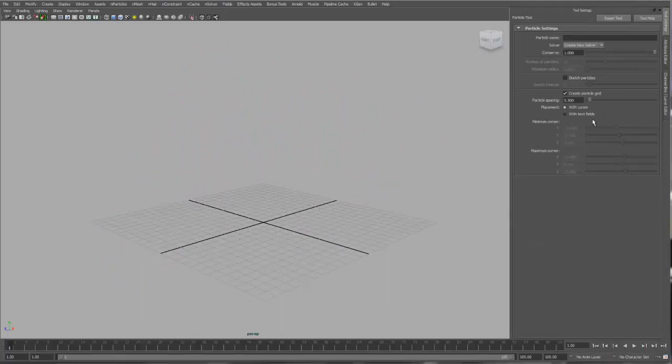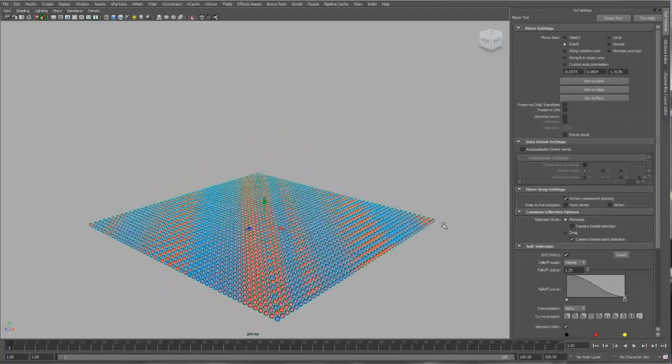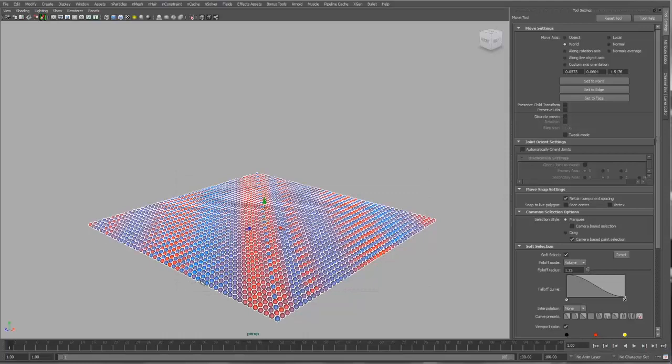The InParticle tool can also be used to create a grid of particles. If I just click on two extremes in the viewport, you can see I get a 2D grid corresponding to those corners. Let's delete that really quickly.